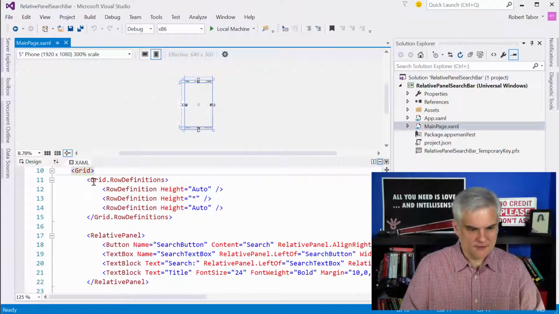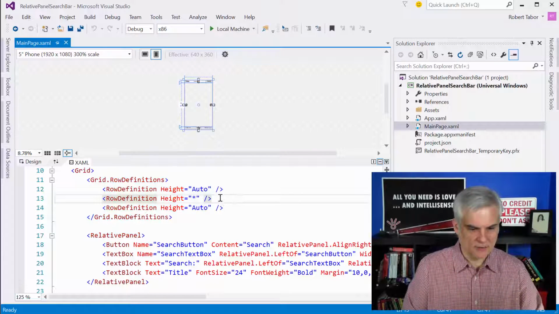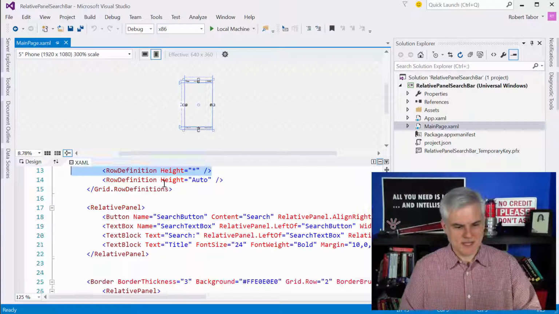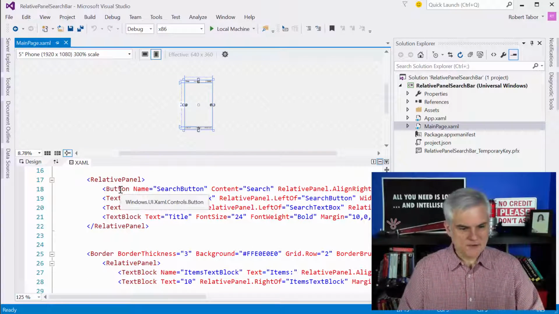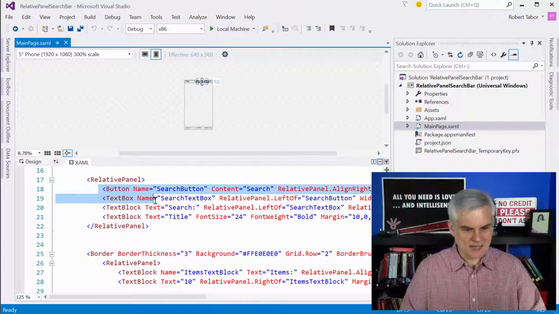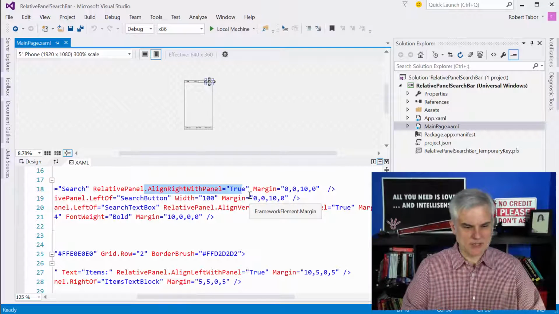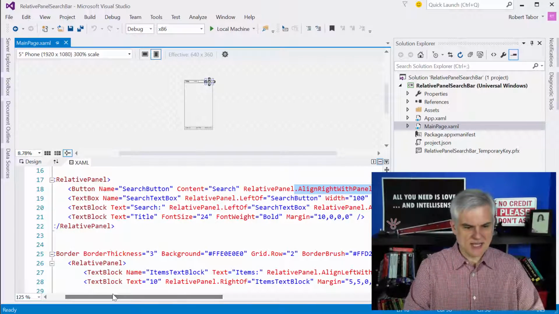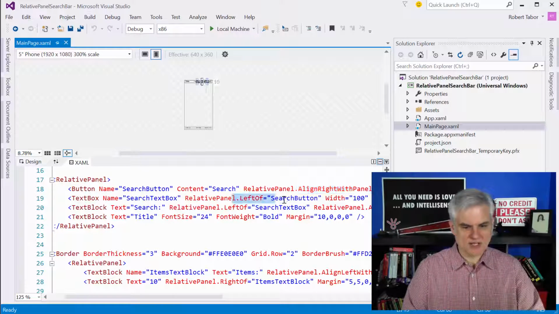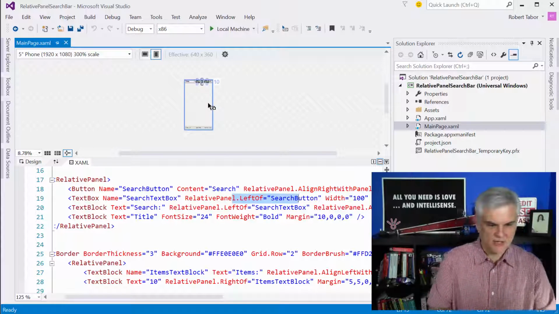All right, so we have 3 rows. The top and the bottom rows are auto, so they just take up enough room, just what you need, and then the middle area will be star sizing, and so we didn't do anything in there. So the first item that we created was a relative panel that sat in that top row, and you can see that we have that button and that text box. The search button will be aligned right with the panel, so it's on the rightmost side, and then we say to the search text box, align yourself with the left of that search button so that you'll always be to the left of that search button no matter what.